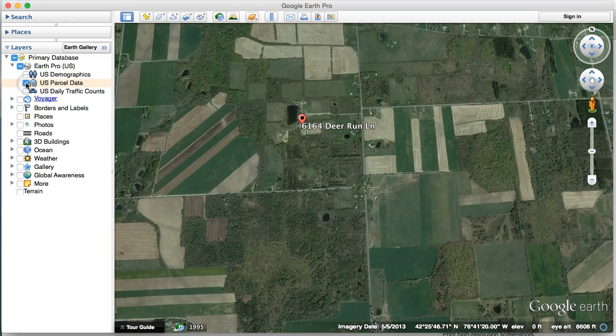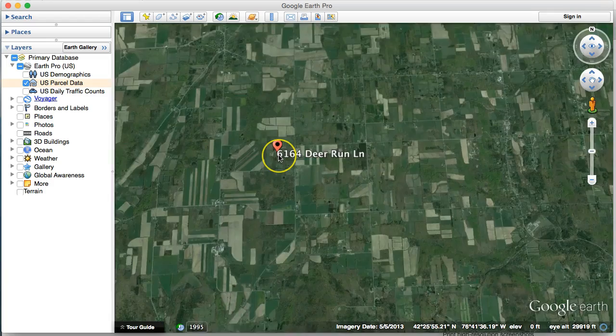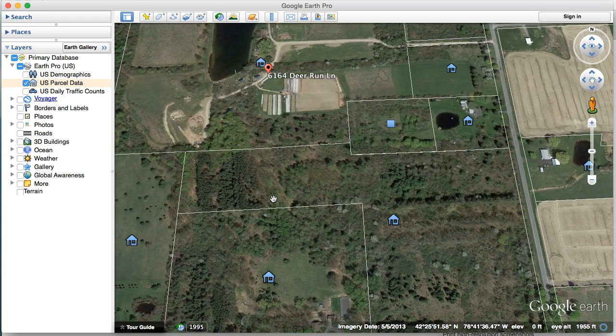And if I click on that, it actually will show the parcels of the neighboring properties around me. Again, I sometimes have to zoom in, there we go, to actually see all those boundaries. That's pretty cool. And what's even more interesting is that if you zoom in a little further, you'll see these houses pop up, or these dots, and this is actually tax parcel data.